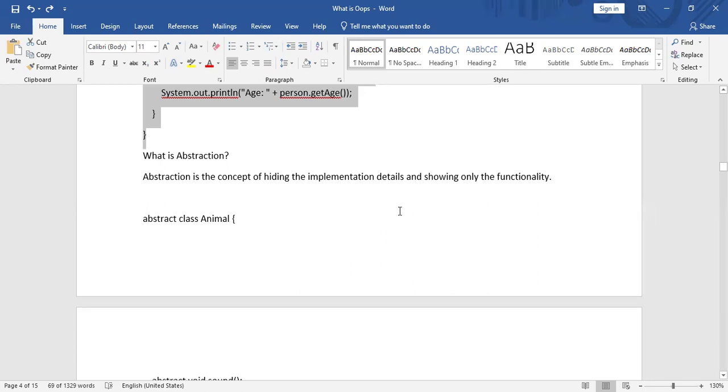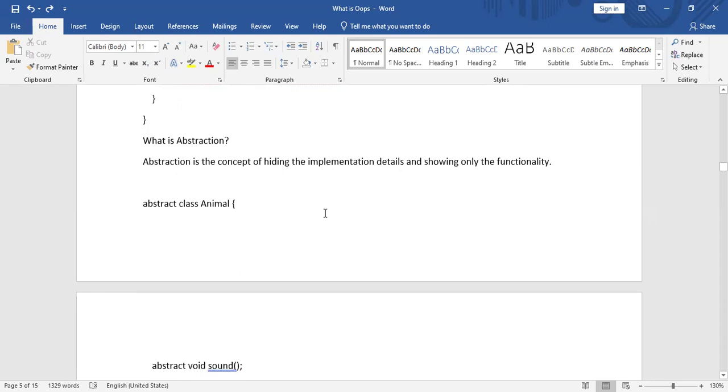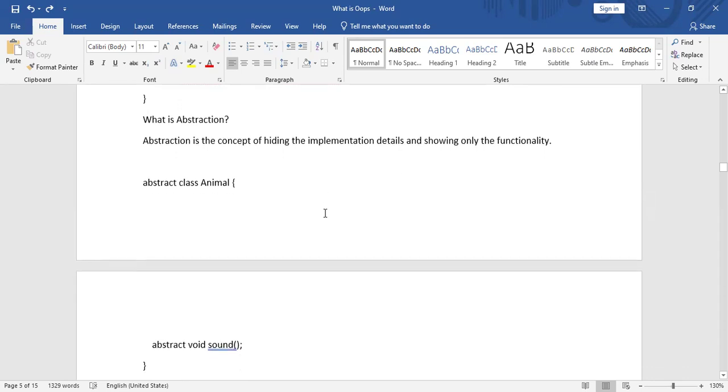You enter your PIN number or something, display information, withdraw amount or other transactions, or the statement. This will be there, but we don't know the internal implementation of that. We just know the functionality which is shown to the outside. So abstraction is like that. Abstraction is the concept of hiding the implementation details and showing only the functionality. Let's see an example with an abstract class. So how can we achieve abstraction?